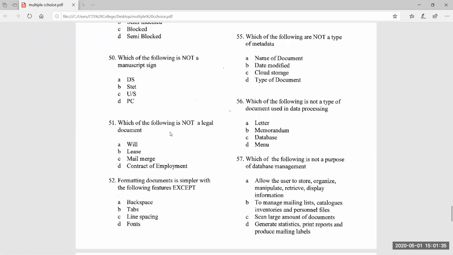All right, so number 51 and number 52. Which of the following is not a legal document? A, B, C, or D? C. C, right? Now I want to give somebody else a chance to answer as well. So yes, number 51, I will go with C. Thank you, Shaquille.